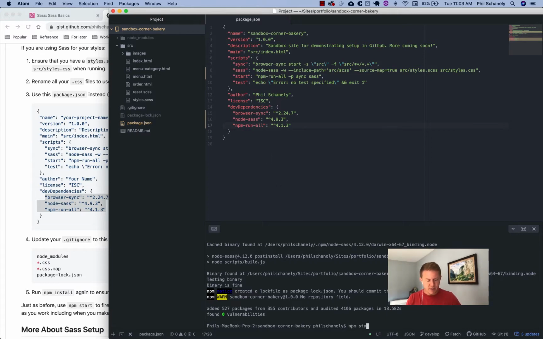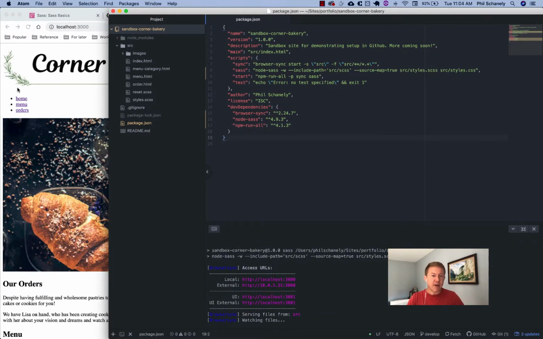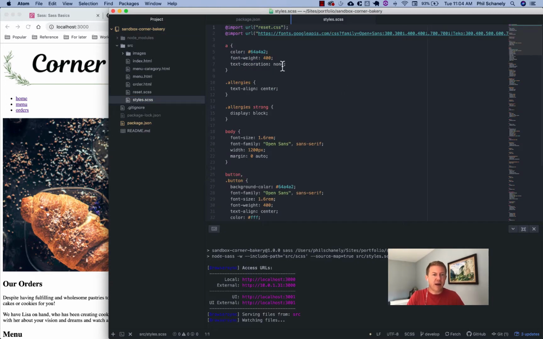Now, once again, we can run npm start. All right, so now our server is running again. And so as we work, we can see the changes over here. Now, first thing you might notice is that our styles went away. Well, that's because this very first time, we've not made any changes to our styles.scss file, so we have not actually created the compiled version yet.